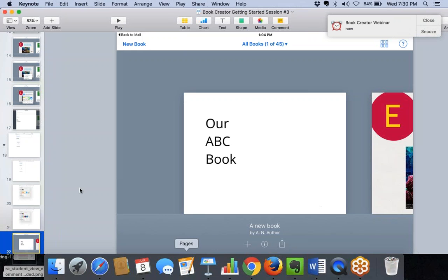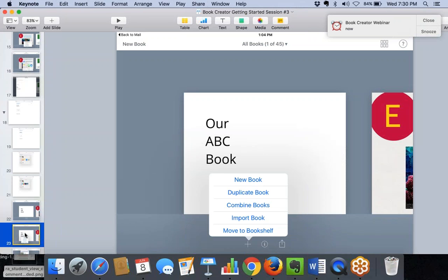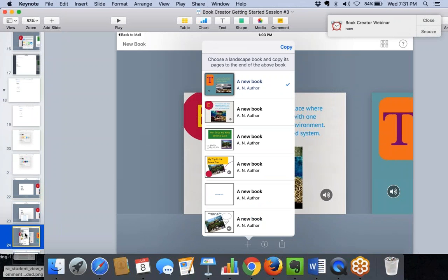So when I do this, I'm looking at my ABC book, and now I go to my plus sign, the same place I would go to make a new book. I'm not going to make a new book. I'm not going to copy or duplicate this book, but I'm going to combine books. So now I've loaded these pages into my library, all the letters of the alphabet into my library, and then I'm hitting combine books. And so I'm going to tap on the letter T. I'm going to tap on the letter E, and I'm going to add those to my book.